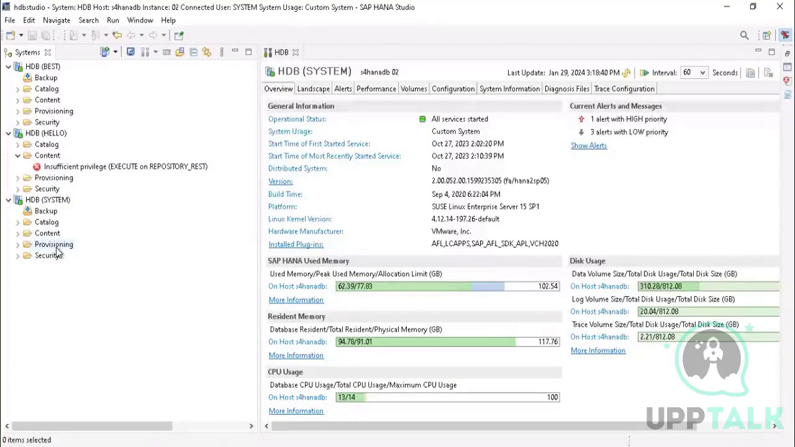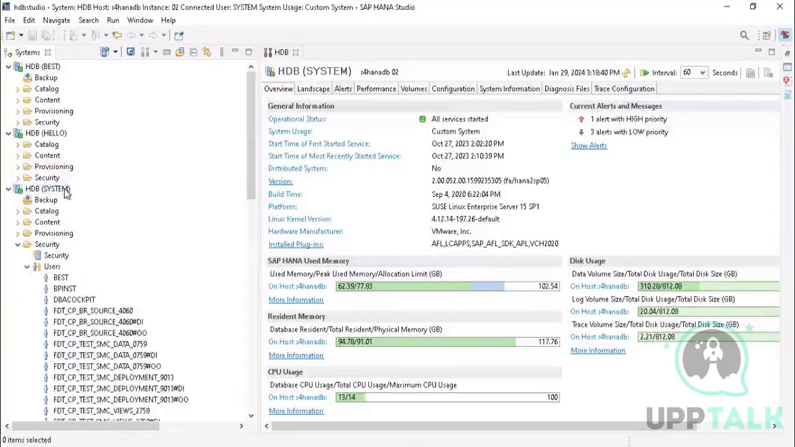You can assign this privilege, then only you will be able to see the content here. So how do you assign this repository_repo? How have we assigned this access so far? You can go to user. I'll again go as a system user here. The system user ID has the privilege to assign the access. Hello cannot assign privileges on his own.